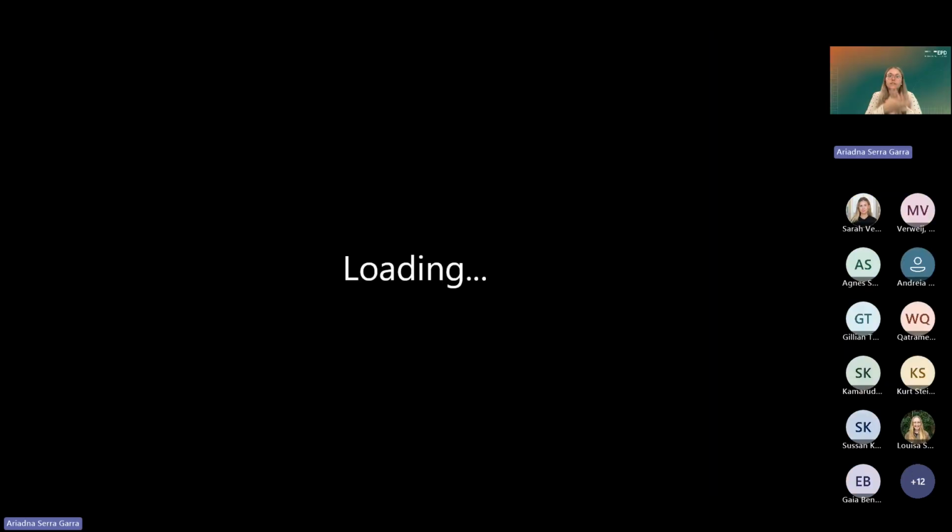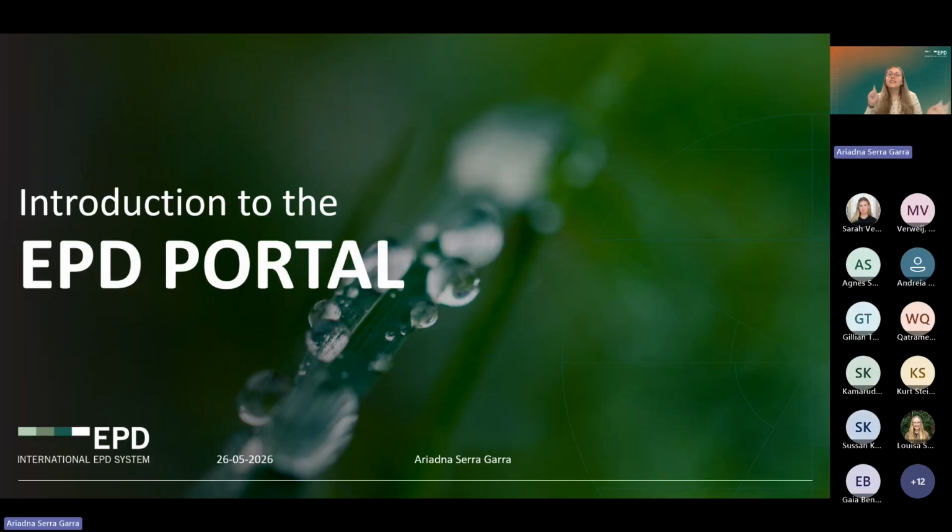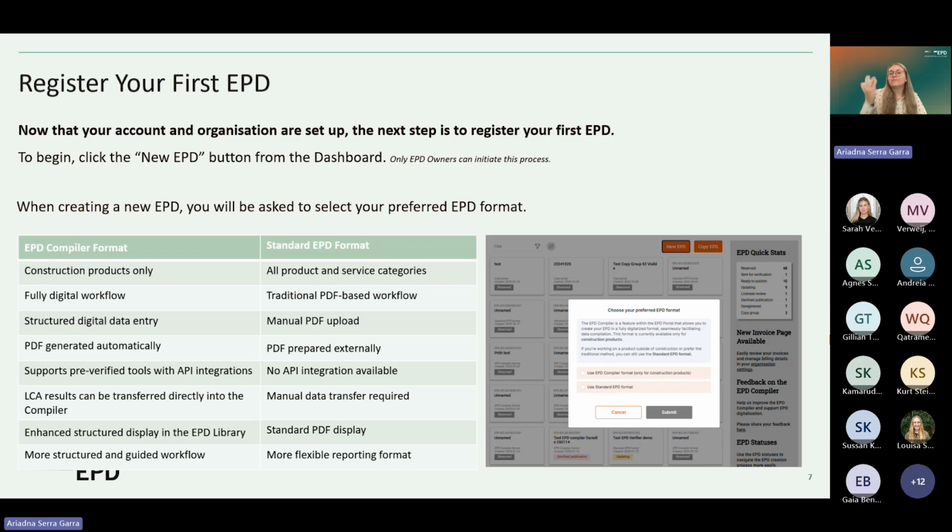So once you have an understanding on how to create a user, how to create an organization or connect to an existing one, the next step is create new EPDs. So to create your first EPD, you have to press on that new EPD button. Here, as a note, only EPD owners can perform this action. So no LCA practitioners, no verifiers, only EPD owners can have this new EPD button.